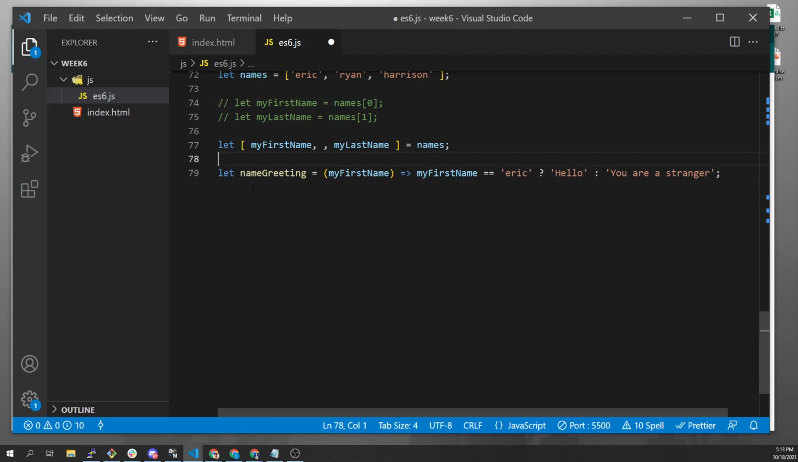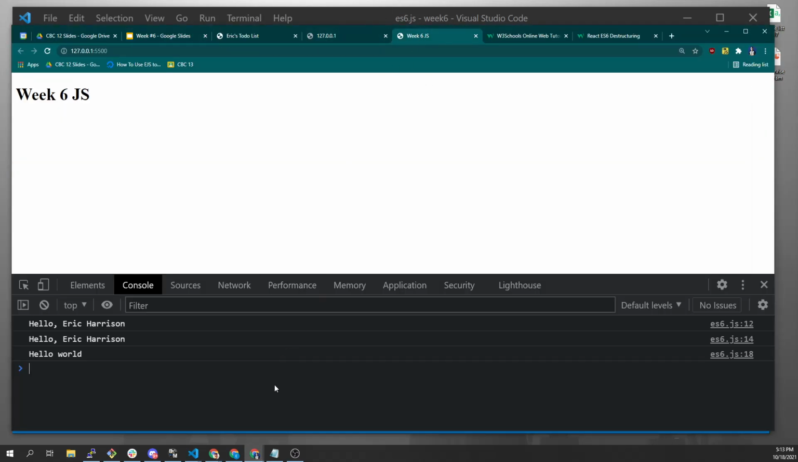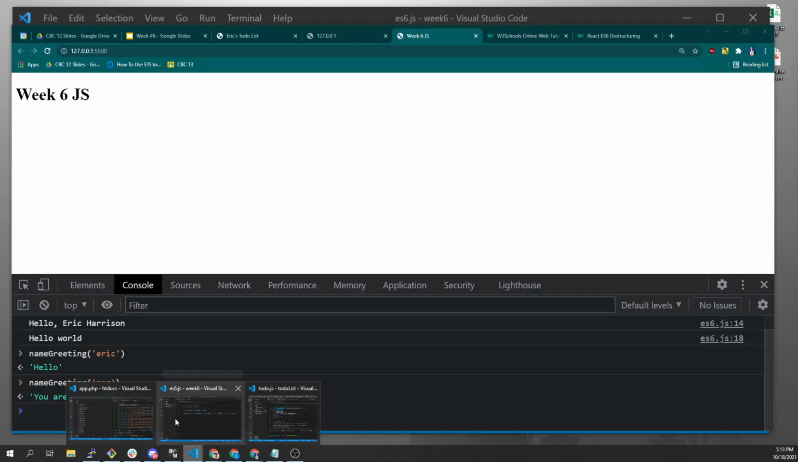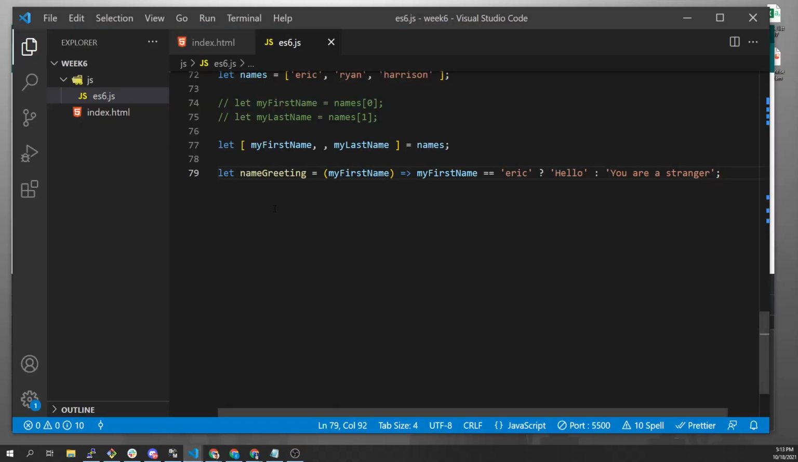Oops. So when we're writing this function, we're saying, hey, name greeting. When we use this little syntax, the ternary operator lets us get away with being able to return one or more values, right? So we can say, if your name is Eric, it's going to return hello. Otherwise, it's going to return you are a stranger. So if we were to run this code now, there we go, and we do name greeting Eric, hello, and if I put in Meg, you are a stranger. So the ternary operator becomes extremely powerful and extremely useful using the ES6 syntax of coding functions.